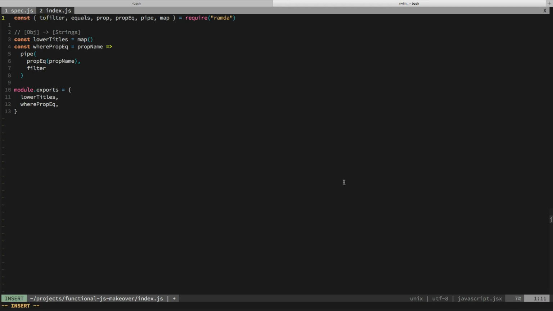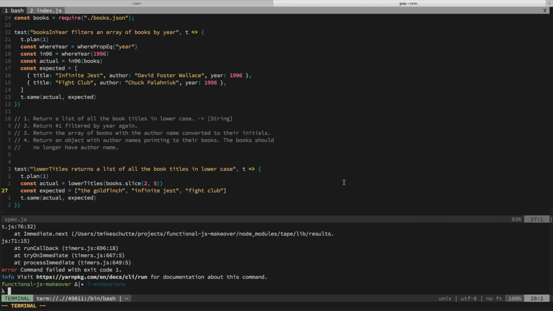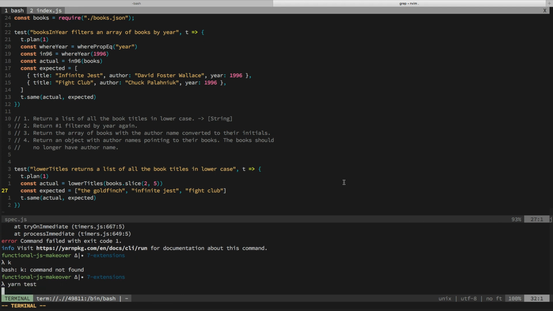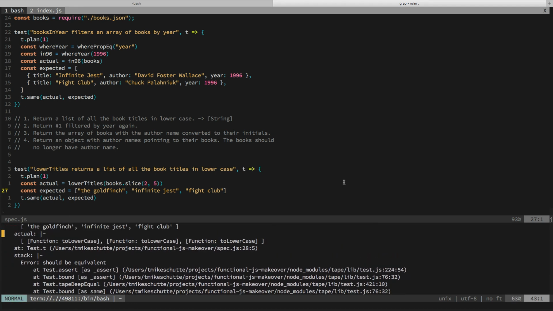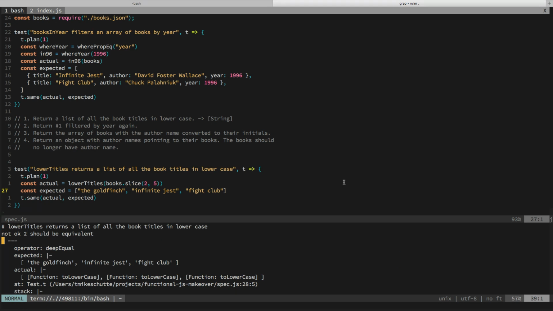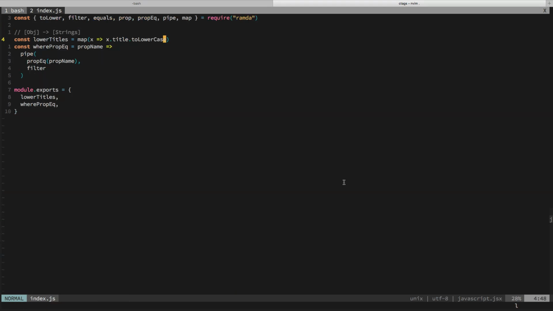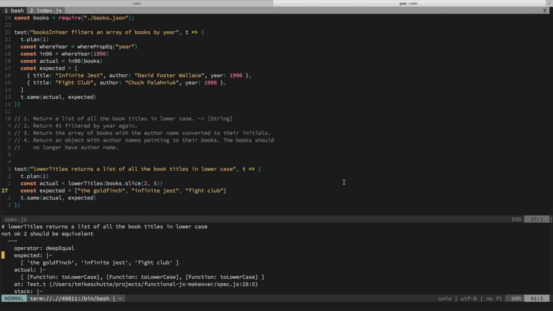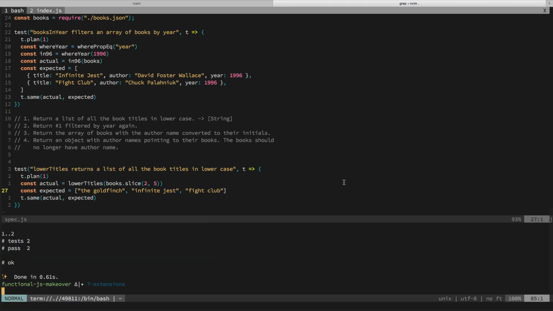Ramda also has a toLower. We'll just use that. But I'll start with the regular vanilla, no Ramda helpers, and we'll just say we want to take x.title.toLowerCase. Okay, let's see if that works. Did not. Oh, yes, we're not using Ramda yet. We're using the native JavaScript. So that passed, that's good.